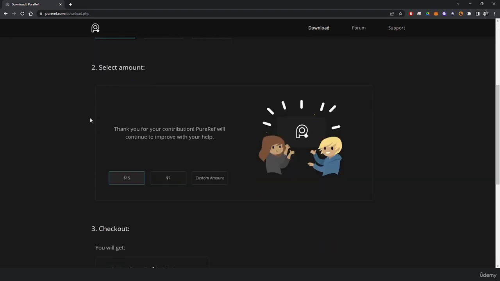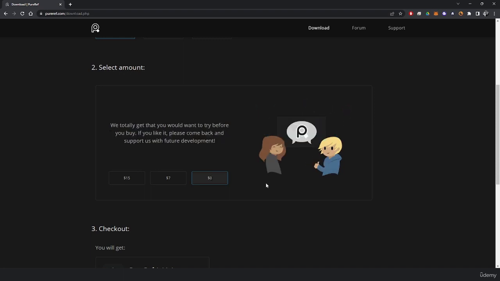Here we'll select the amount we want to donate. Now I'm not going to try to convince you or encourage you to donate to the developers, although it would be nice, but it is completely up to you whether you want to donate. If you want to donate now or later, completely up to you. So go ahead and select custom amount. If you want to get it for free, you simply change the custom amount to 0.